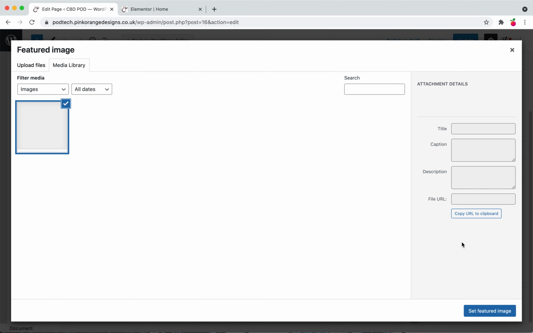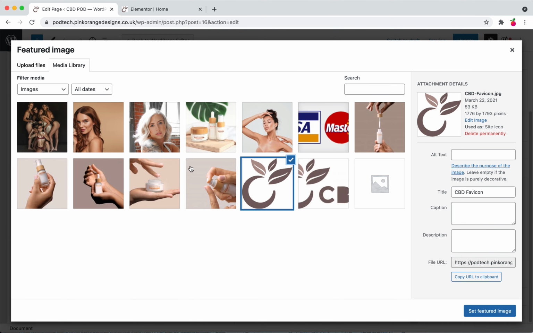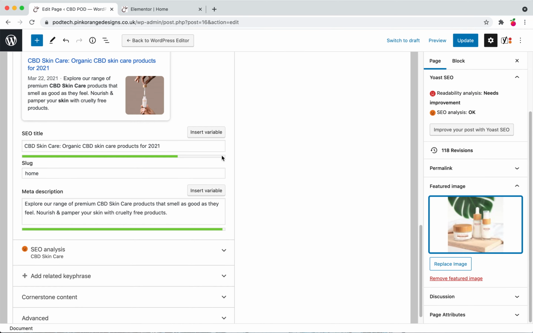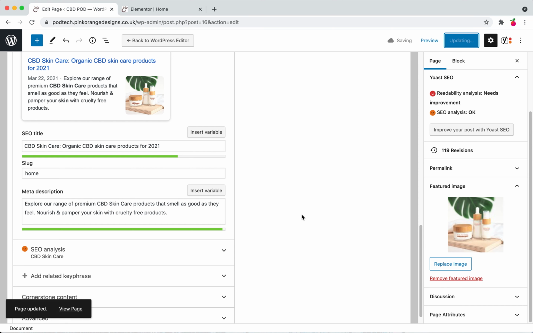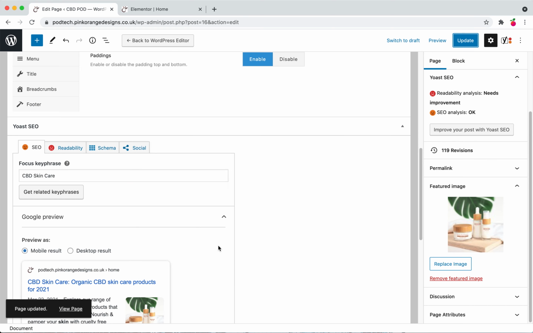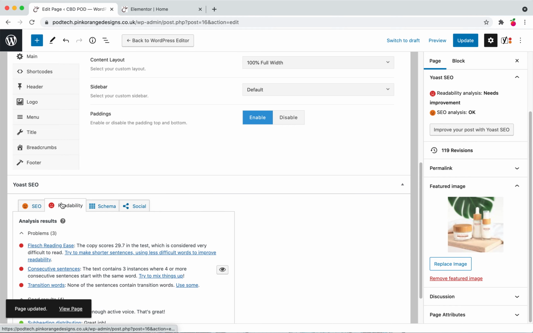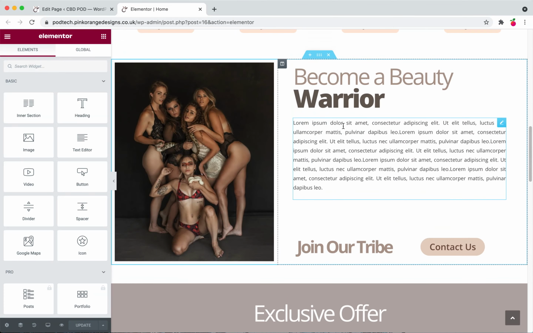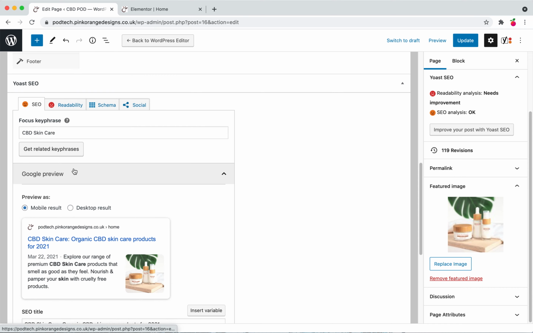So now we want to add our featured image. We're going to change our featured image to maybe this one here. And we're going to put our focus key phrase as the alt text. There we go. And we're going to hit update. So let's see where we stand. So readability is poor. Well, of course it's going to be because it's just a jumble of text. So let's look at improving some of those.